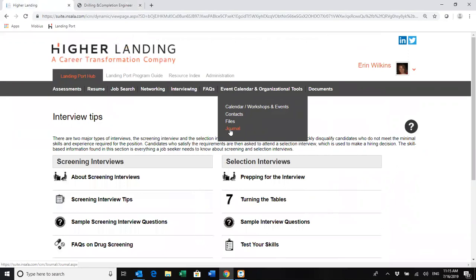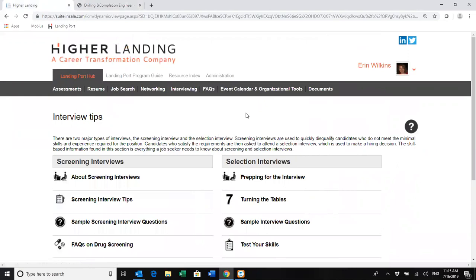Keep in mind, you only have access to the landing port while you are active in the Higher Landing program, and you would lose any content that you had uploaded after that unless you do choose to extend your access beyond that. There is a nominal monthly charge if you do so, if you do choose to extend.